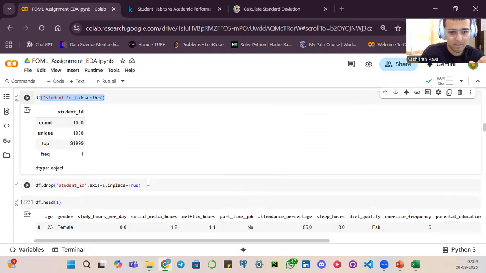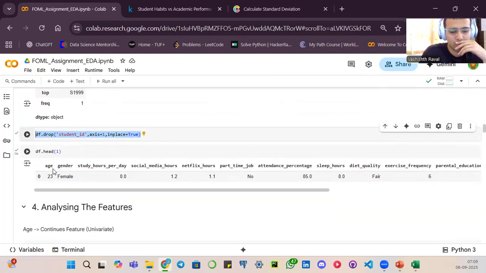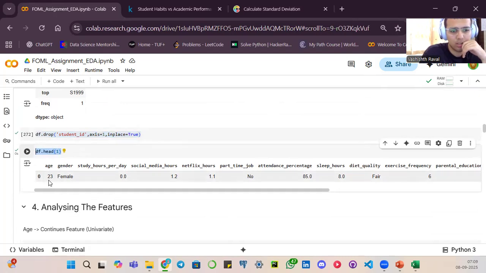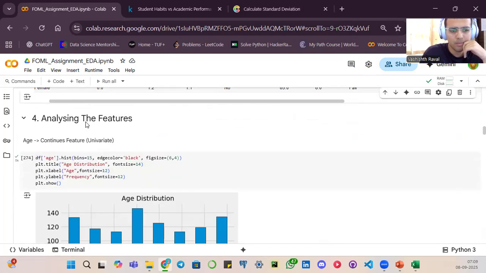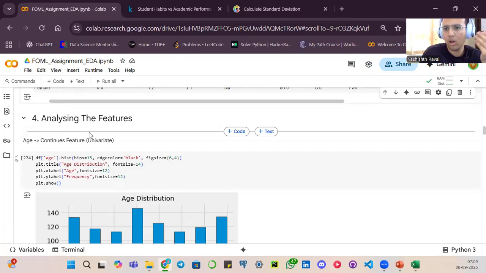So I've decided to drop that column. After dropping, you can see I have checked how my data set is looking. Now we have, I think, 15 columns. And here I have plotted different kinds of graphs to represent how each column or multiple columns behave. That's called univariate if it's a single column, bivariate if it's two columns, or multivariate if the analysis has been done on more than two columns.